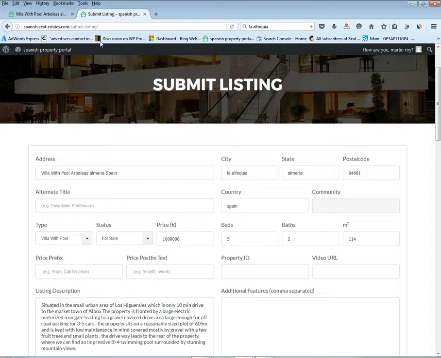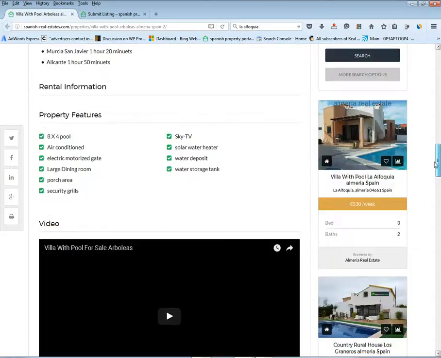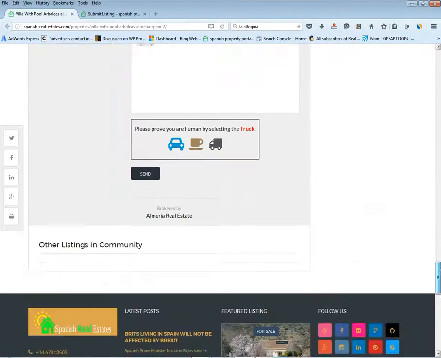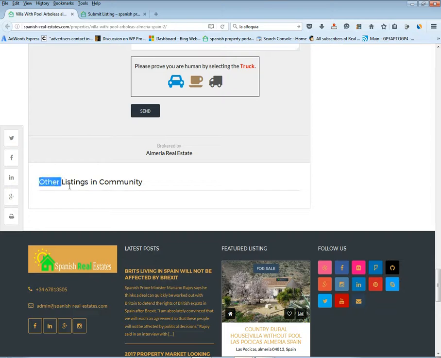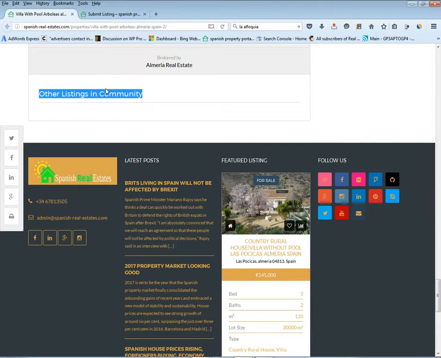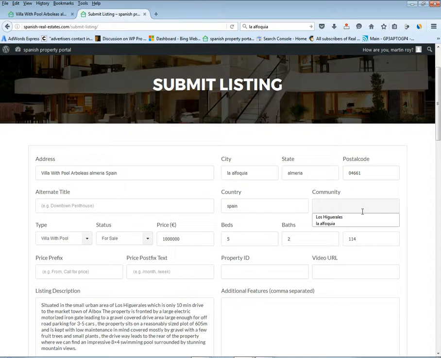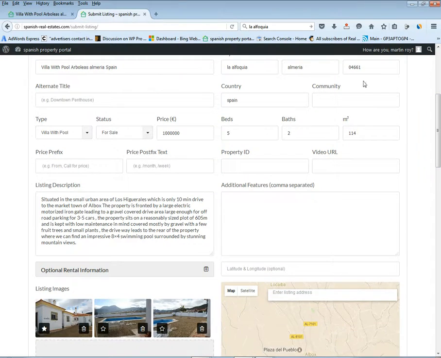Community is useful if we've got a lot of properties listed in the same area. It will list them all together. If we look at this advert down here, you see other listings in this community. Now there's only one property in this community with this particular advert, so there's no other listings there. If there were, we would have more little adverts like that below there that would be in the same community. So that's what the community does. It would list properties all in the same community.